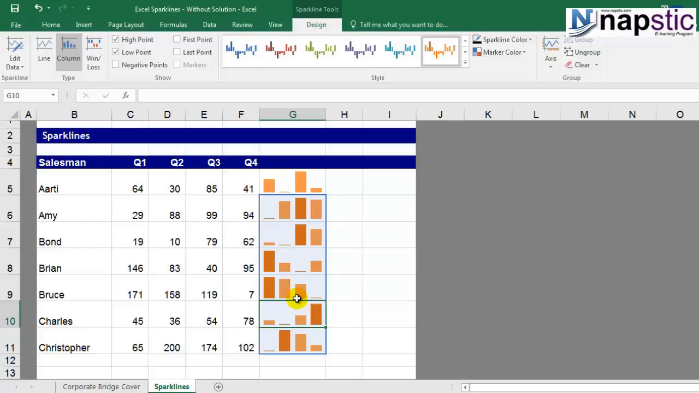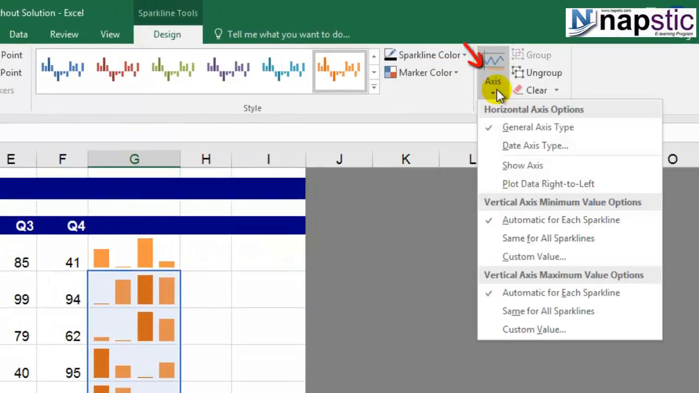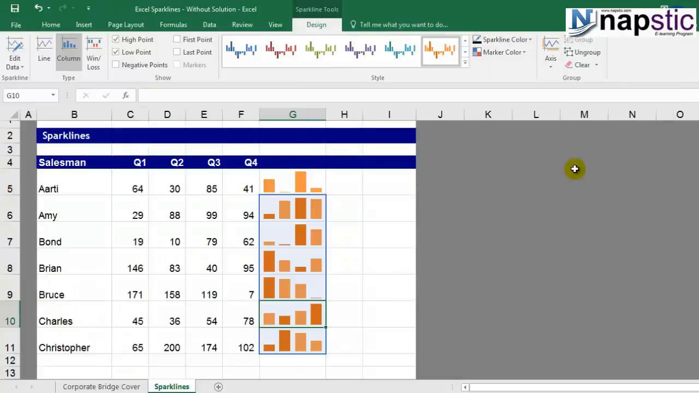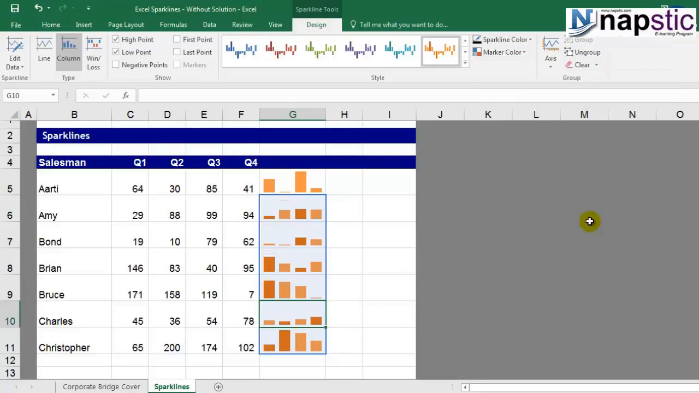So what you can do is you need to select this, go to the design tab. Under the design tab, you need to click on axis, and over here we need to make it same for all the employees. Okay, same for all the sparklines. Similarly, the maximum value should also be same for all sparklines. Now if you compare this data over here, you can easily compare that.